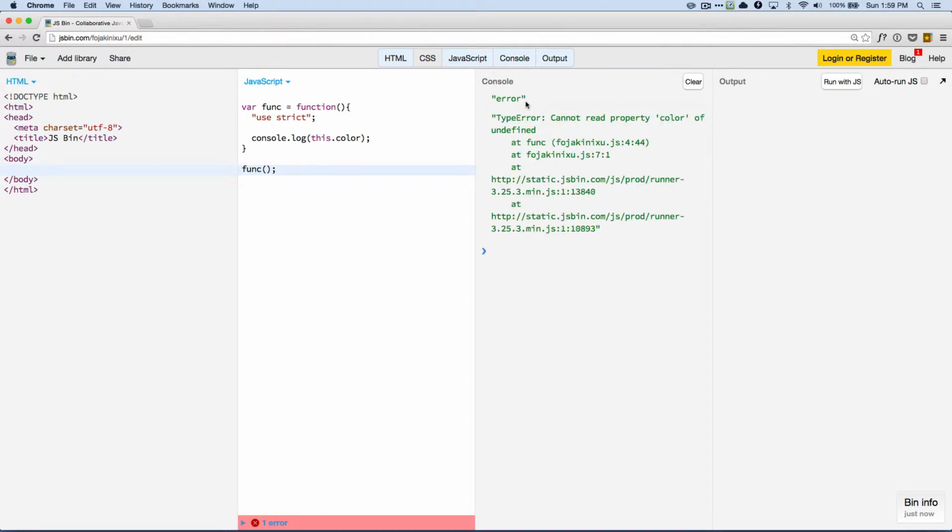So when we execute the function, we get an error, and that error is because this is undefined, so obviously this.color will not work. So now what we need to do is take control of this. In this case, by default this is undefined, and we need to take control. So one way to take control is to create some kind of object and then do object.func.